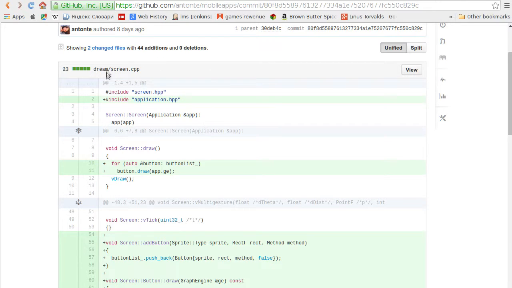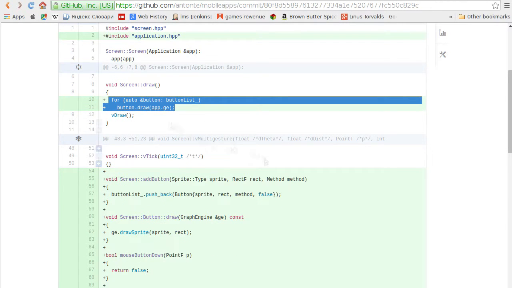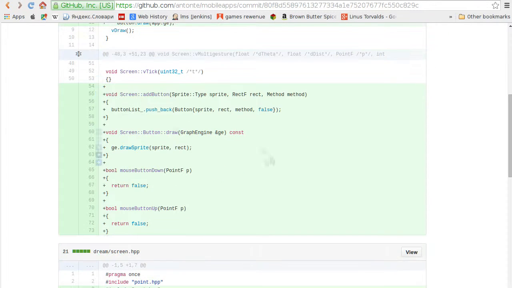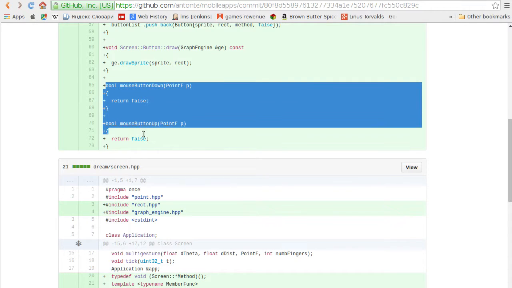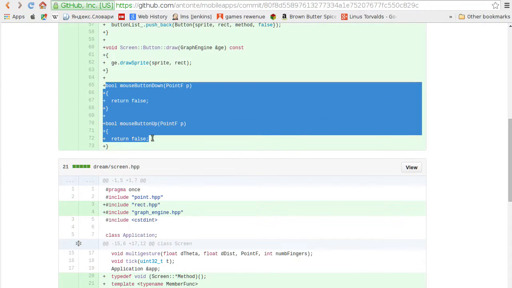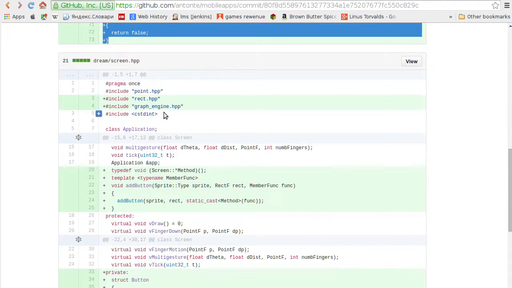So here it is. In screen, in the draw method, I'm drawing all buttons, and then I call redraw. And there is a new method, add button. So I have a button list and I'm adding the button inside the button list. Inside the draw, it's just a draw sprite for now, and there is no implementation for touching, pushing on buttons for now.